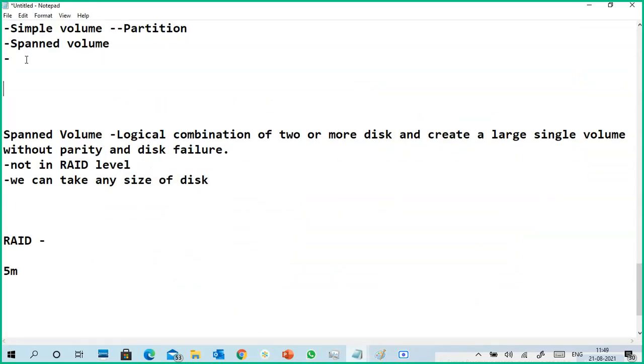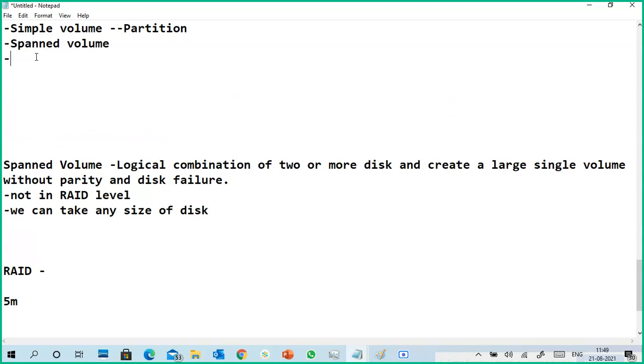Why did I mention the spanned volume separately? Because a spanned volume is not considered RAID. In RAID, anyway, I will explain the remaining things. Next one is striped volume and mirror volume. I will explain this kind of stuff.